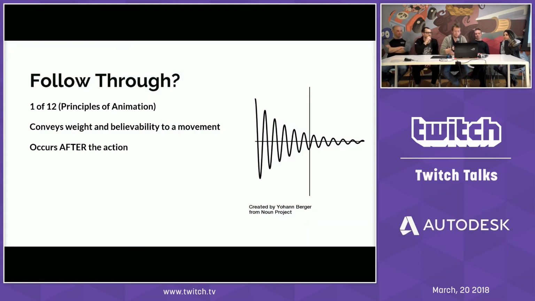So what is follow-through? Follow-through and overlapping action is one of the 12 principles of animation, developed by 9 old guys, and it helps convey weight and believability to an action or motion by replicating the behavior we see every day. Imagine a bouncing ball, swinging arms, or a pendulum. It's similar to anticipation, but it occurs after the main action. That's Wikipedia, so that was quite handy.